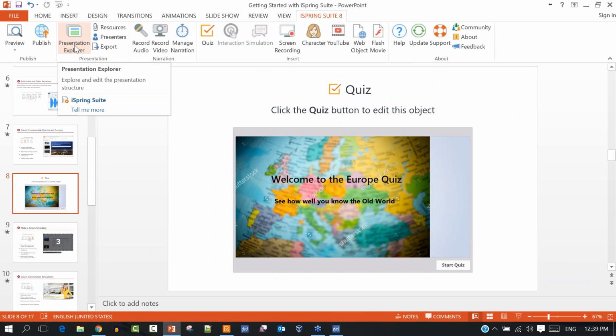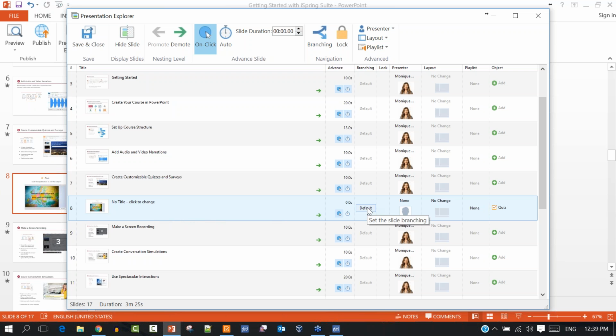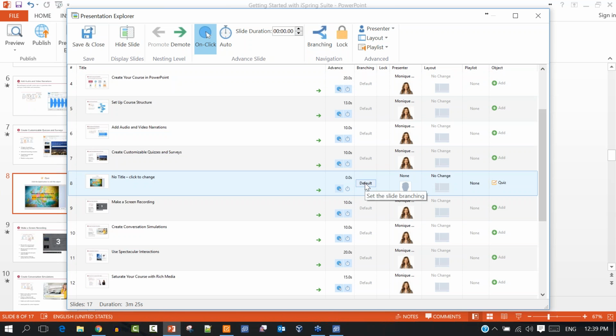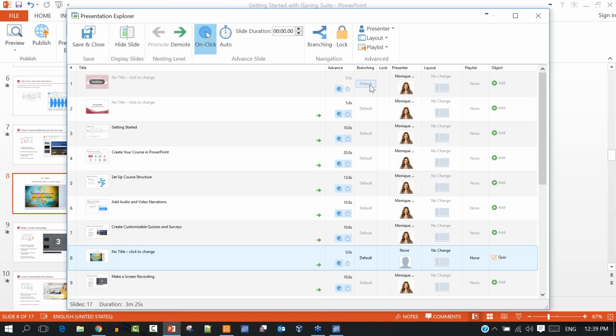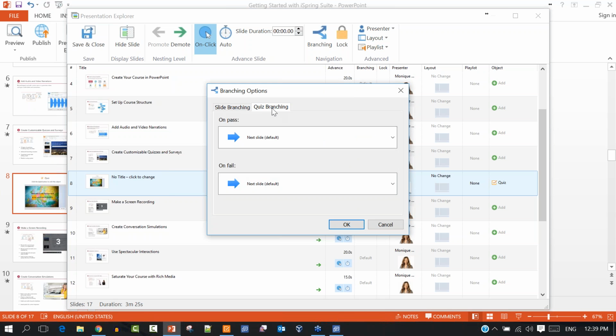And once it's in there, then you go to the Presentation Explorer. And as you can see here, it's on slide number 8. What you would do is you could click the branching button right here, but there's also a branching column where, as Michael said, you can get a 50,000 foot view. And you can see which slides have branching applied to them. And since this is a quiz, you have special quiz branching.